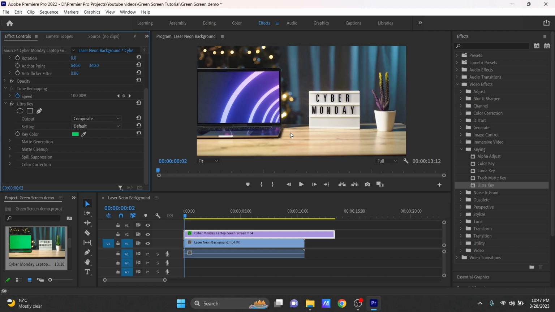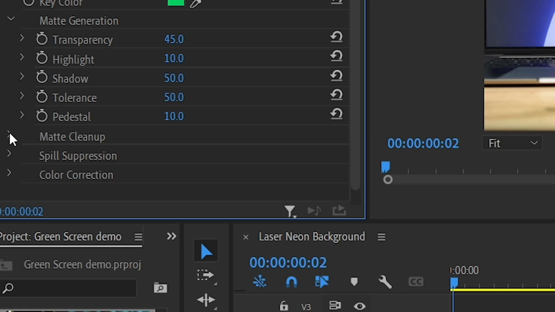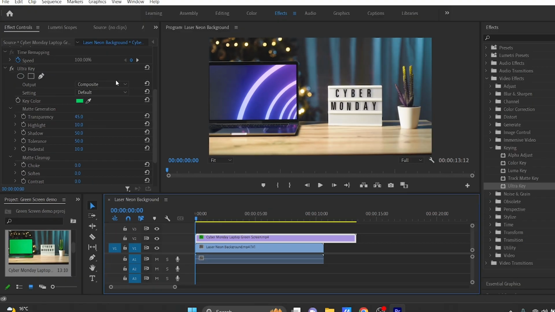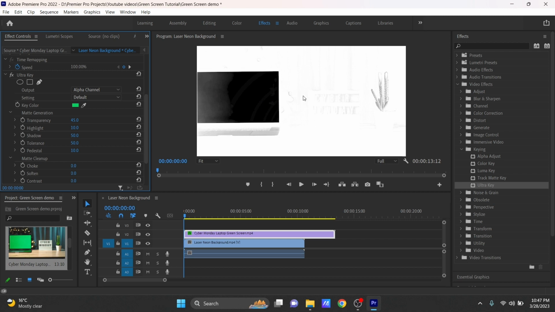Now, to fix this, we will play around with Matte Generation and Matte Cleanup. Go to Output and select Alpha Channel. You will get a black and white screen. These gray areas are the spots we need to fix.